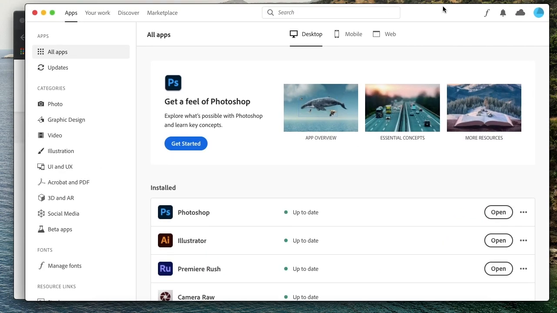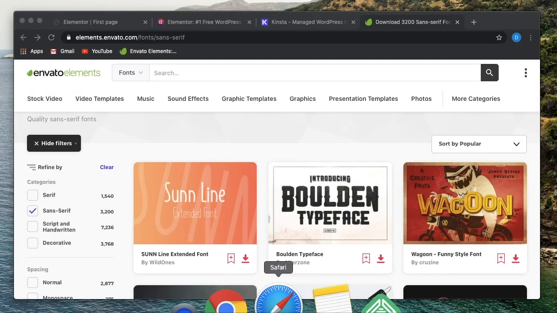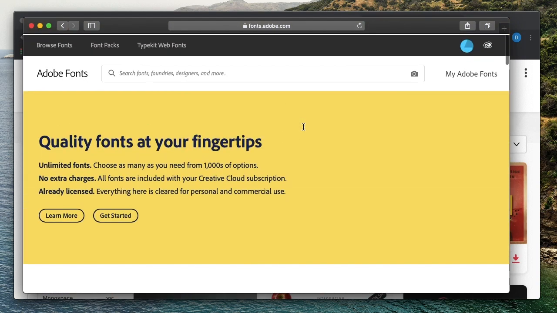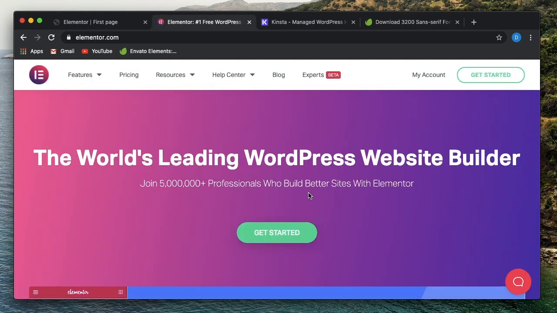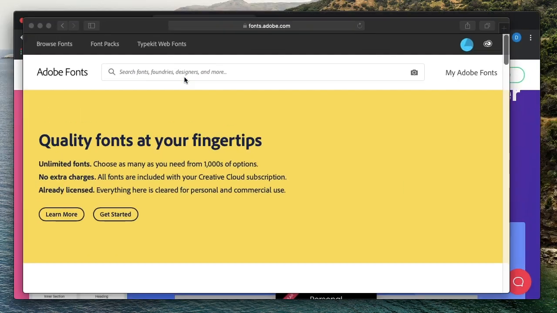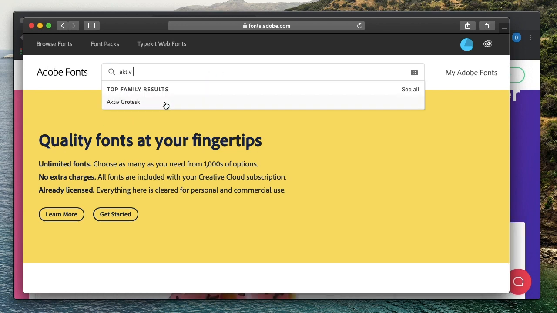So open up the Creative Cloud app on your system, click on web, and you can simply launch your Adobe Fonts, or you can simply type fonts.adobe.com and you'll be taken to this. So you can search for the fonts that you want. In this case, I'll pick the same font that Elementor is using, which is Active Grotesque. So I'll search for Active, and here it is. I'll just click on that.